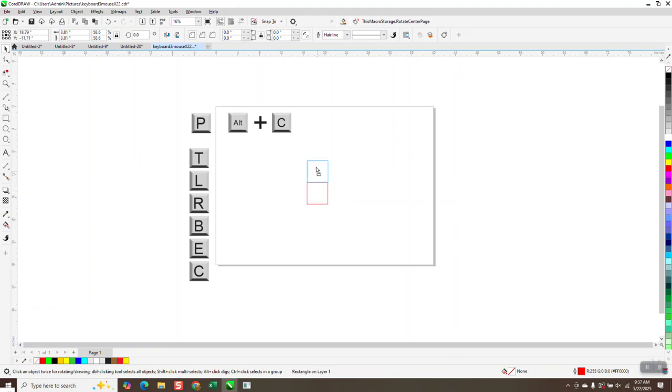So let's put this up here. And I've got it selected. I'm going to go alternate C. Look where it put the rotation. So now you're going to rotate around the center of the page. This is very, very helpful. More so than you might realize right now.